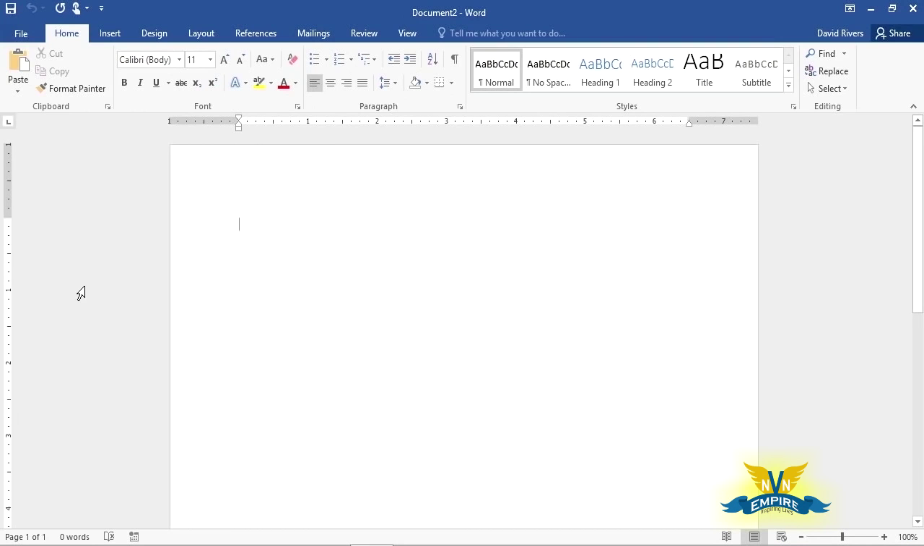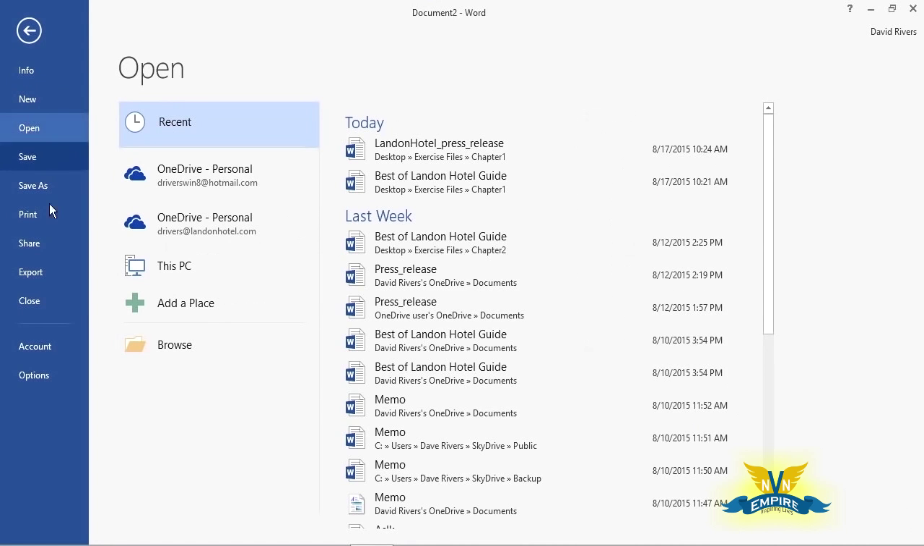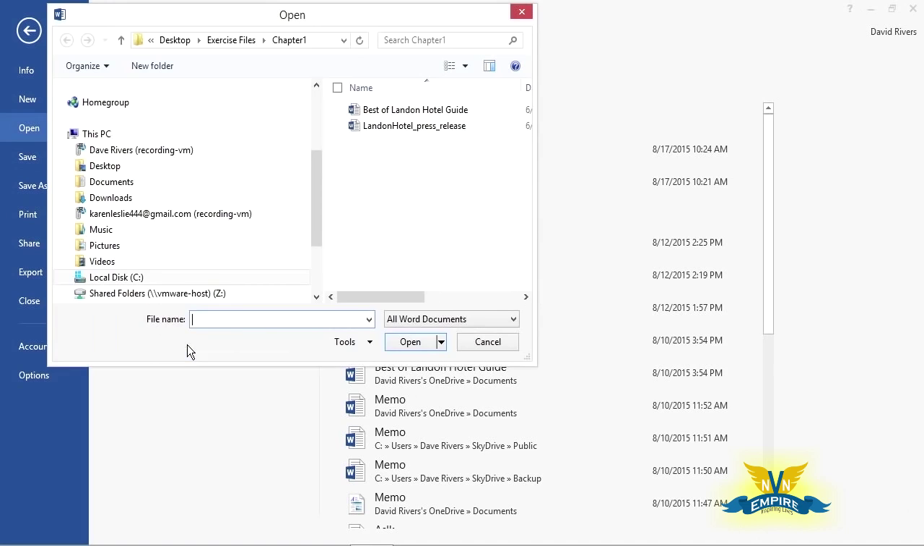Let's now try to actually open up some files and look at some different modes for viewing your documents. So if you're following along with me, you have a new blank document. Go directly to the File tab, and if you have the exercise files, click Open, select Browse. That allows us to go browsing all locations, whether they be online or locally on our hard drive.